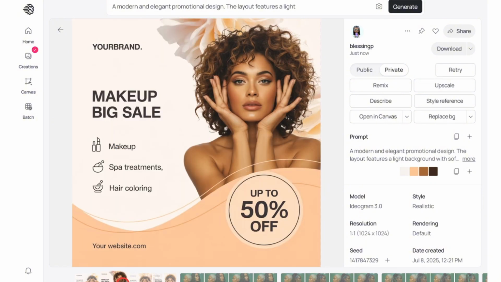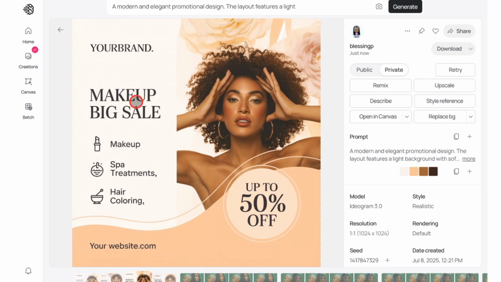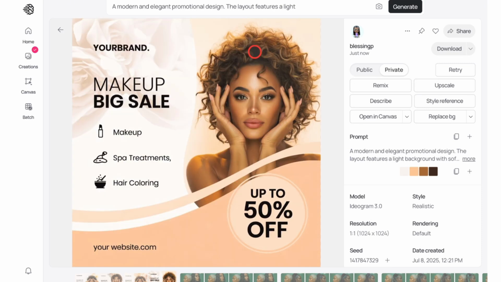If you tried to create this with Photoshop or even Canva, it could easily take you an hour to create just one of these kinds of images. But look at how amazing and realistic the photos are. No one would even guess that this was created with AI.